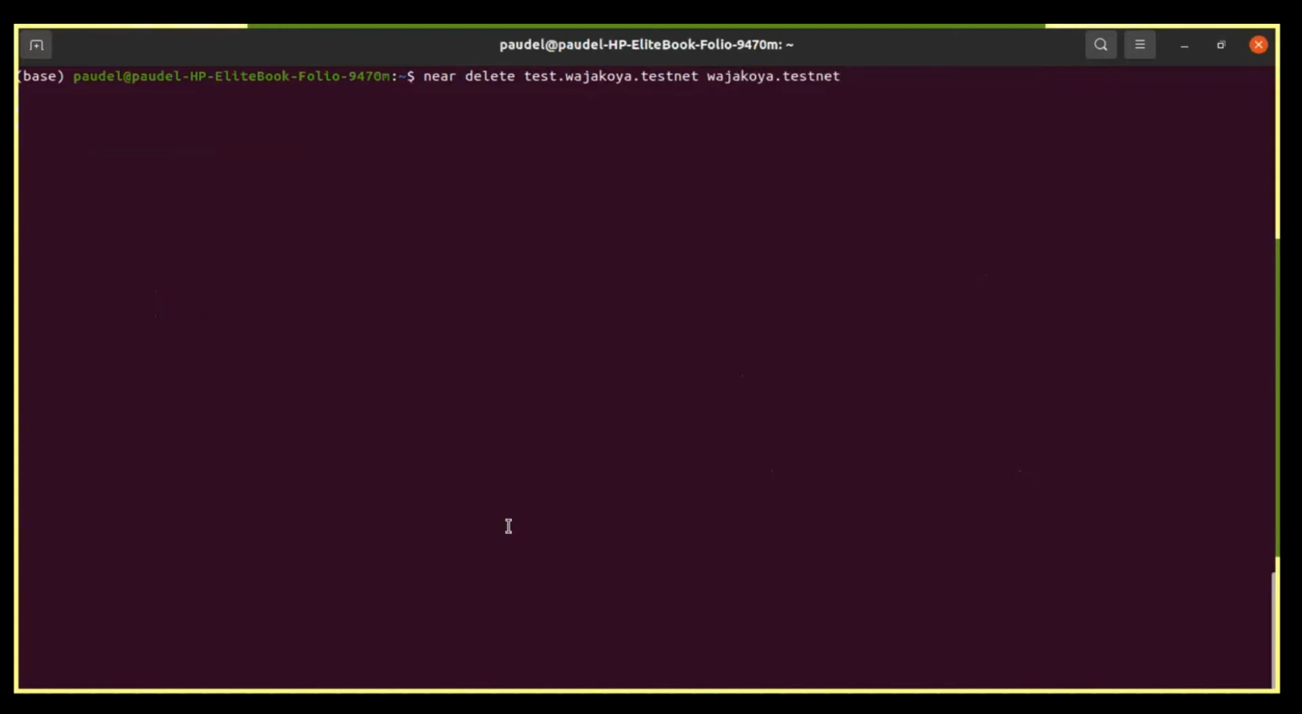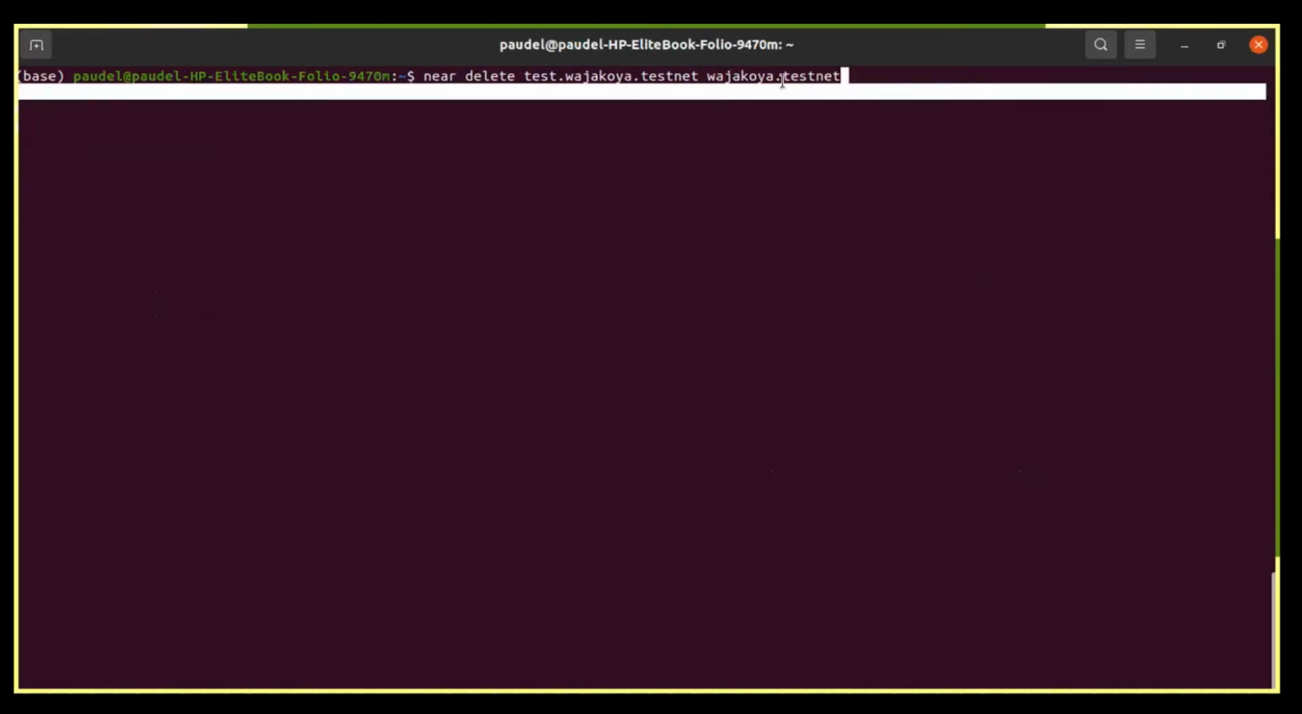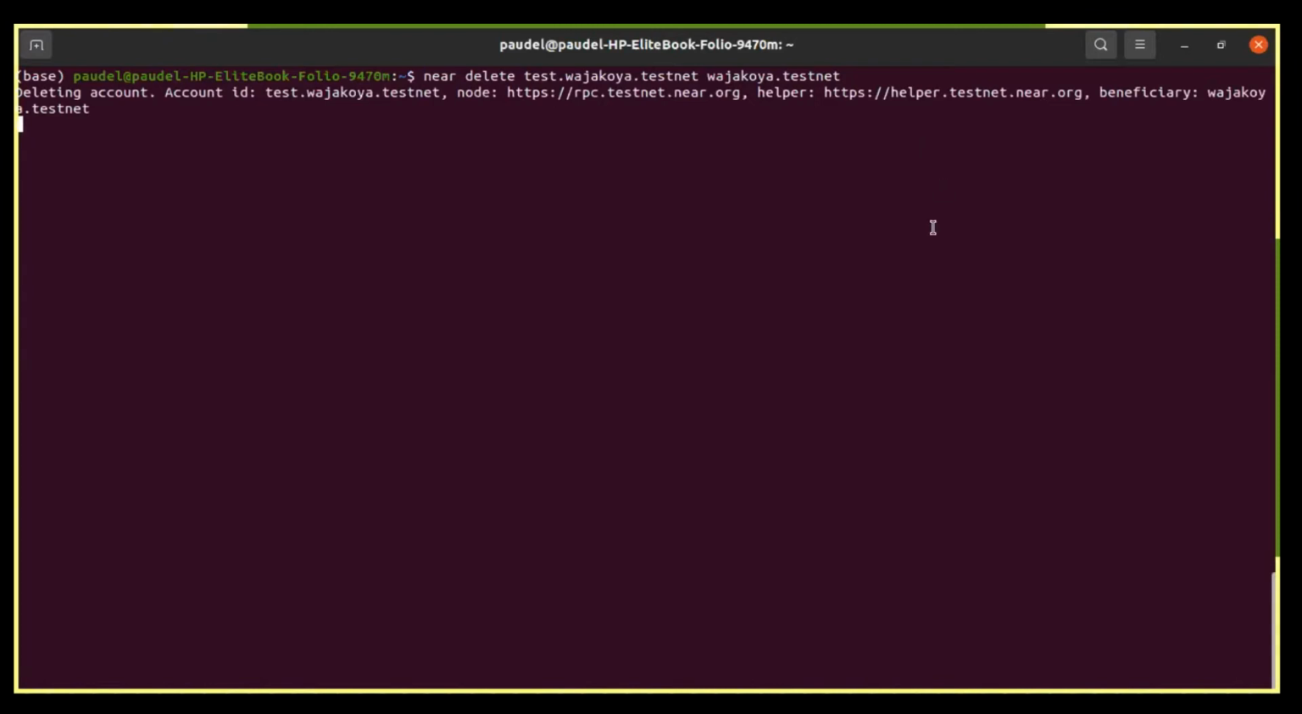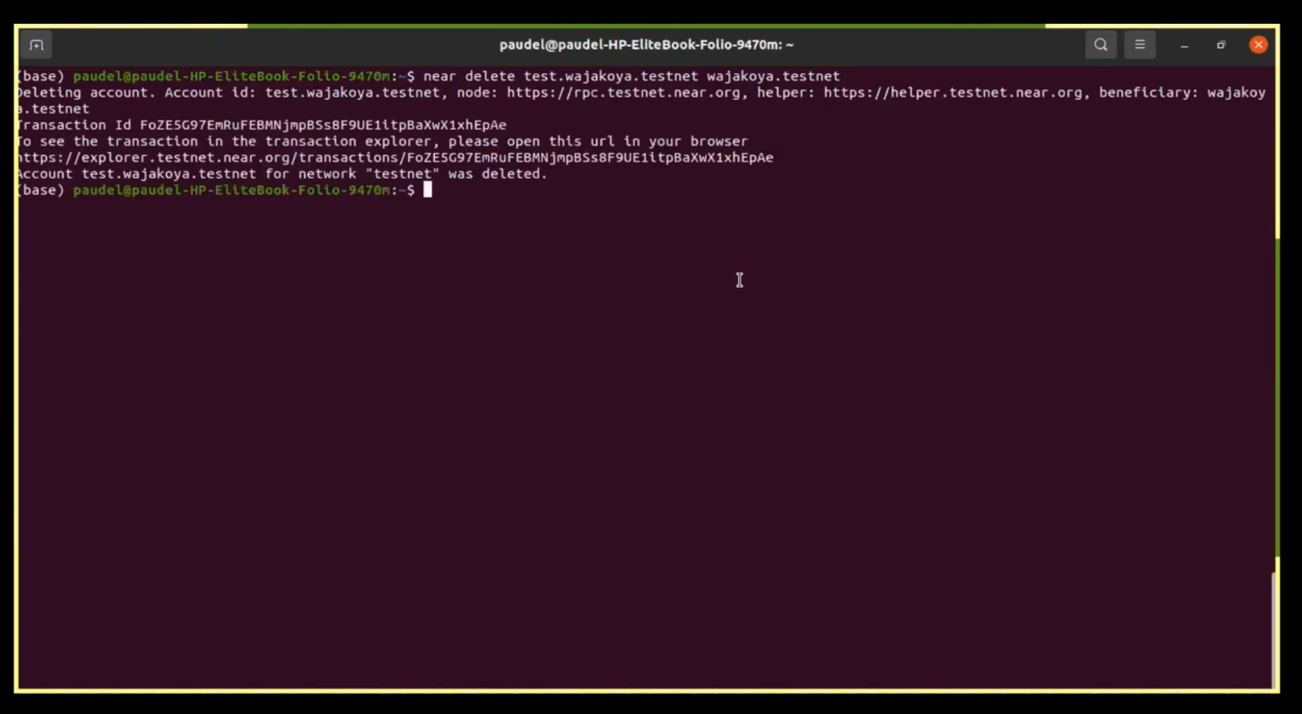Now, in this case, you can pass any wallet address as a beneficiary account. It doesn't have to be the master account to this sub account. You can simply pass any wallet address at this point, as long as it is valid, and the funds will be sent to that particular wallet address. So I'll just go ahead and press enter and see how this is going to work.